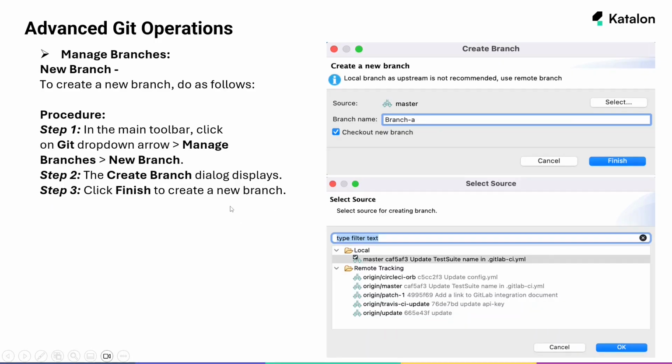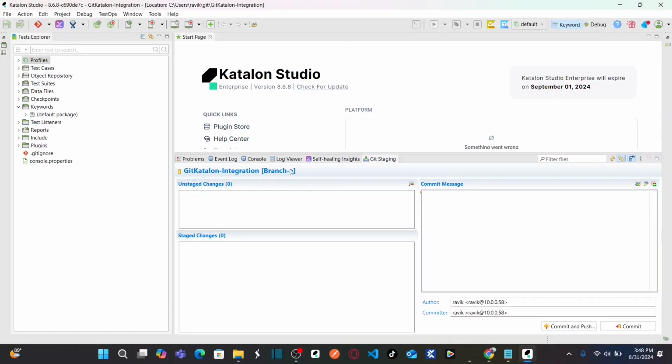So when you click on Finish, a new branch is created. If you go back here now, a new branch is created. See here, this is your branch A. So whatever work I do now, that means I'm going to start working on my branch A instead of the master branch. That is how you can create branches by using Katalon Studio in GitHub. So let's go back to the presentation.